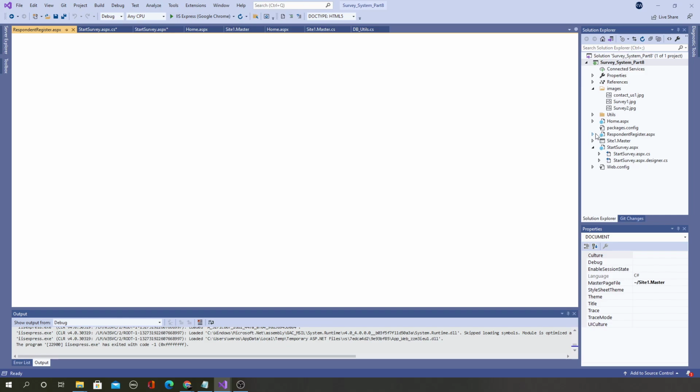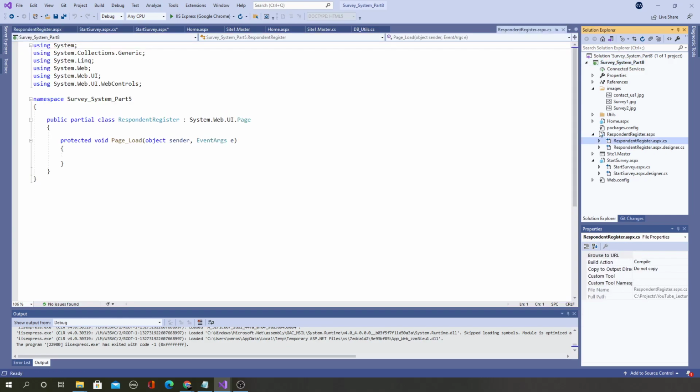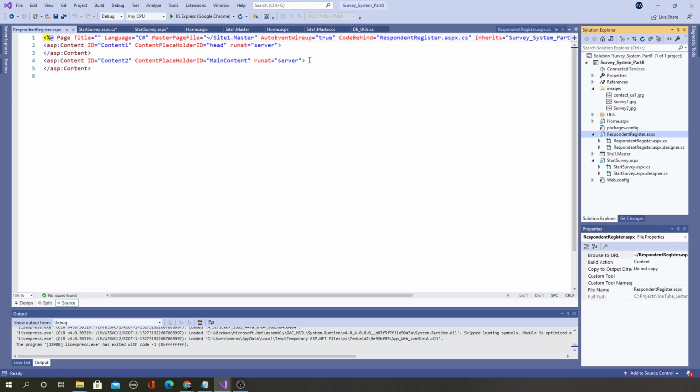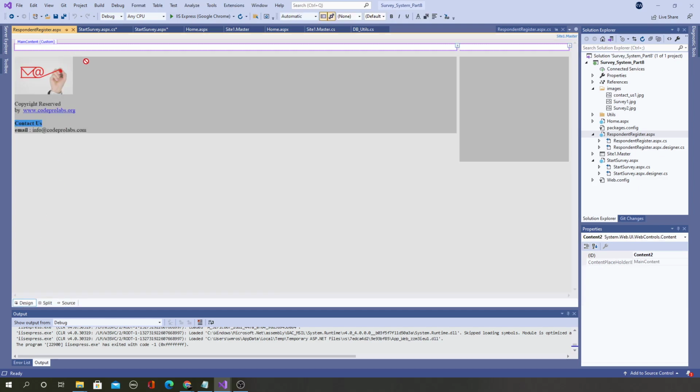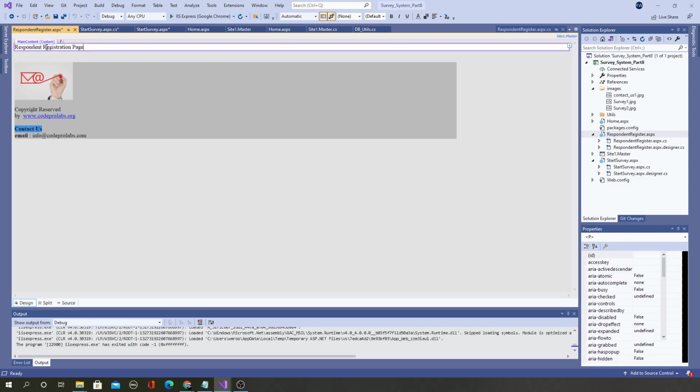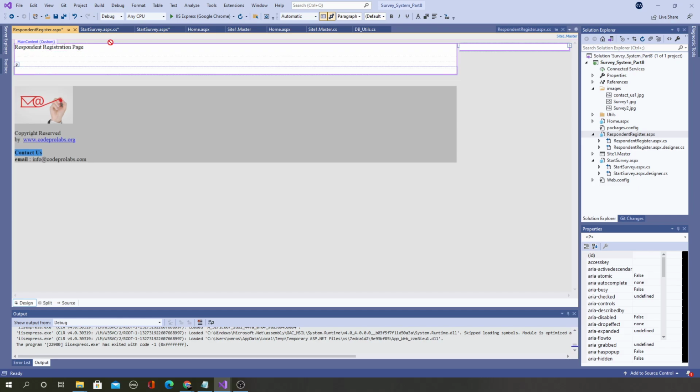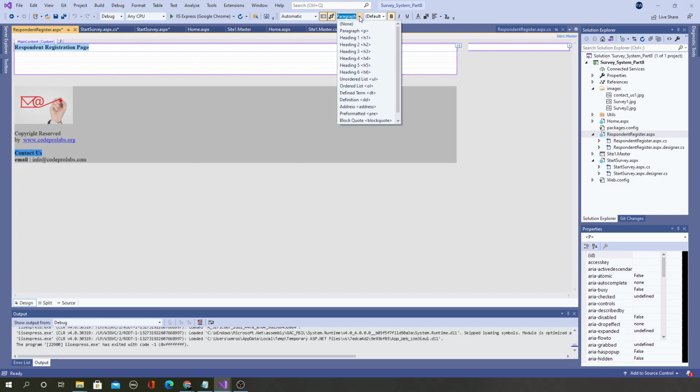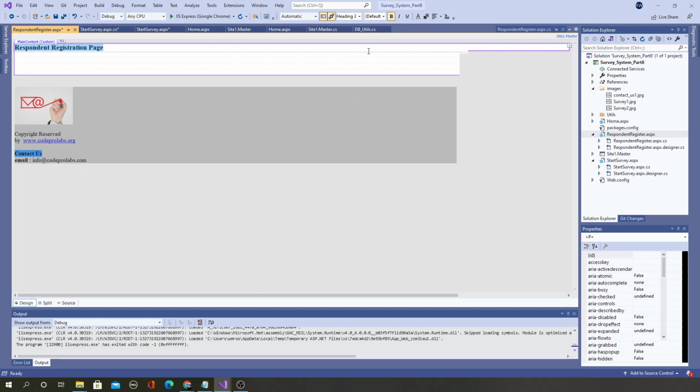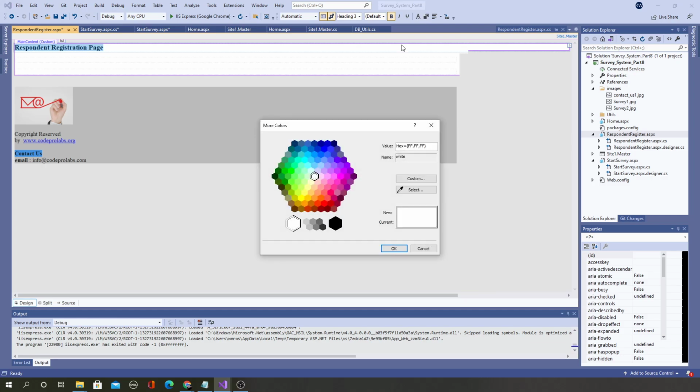So when you look at the respondent register page, it is empty. So let's just go to the design and put the heading. Let's put respondent registration page. Let's keep it only with the heading for now. Let's press enter, and then let's do the initial stuff. Let's make it bold and make it H3, and then also put a background color, which we normally do.